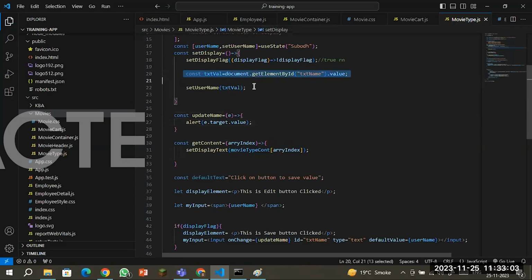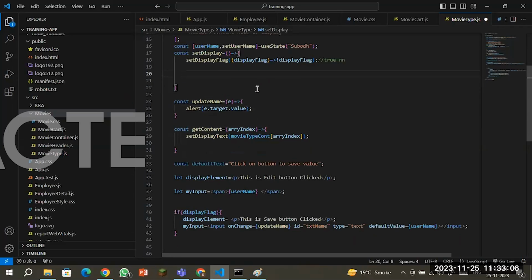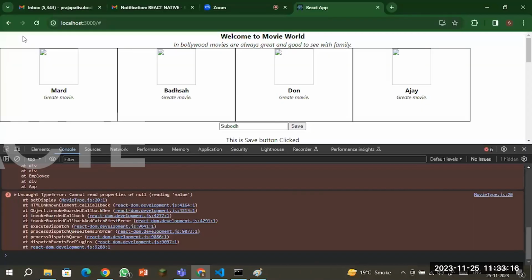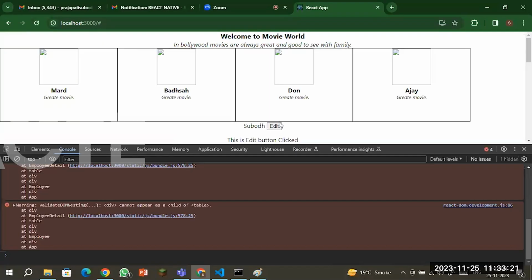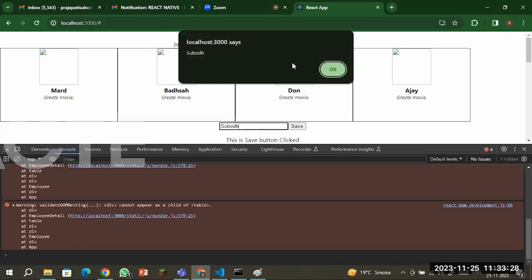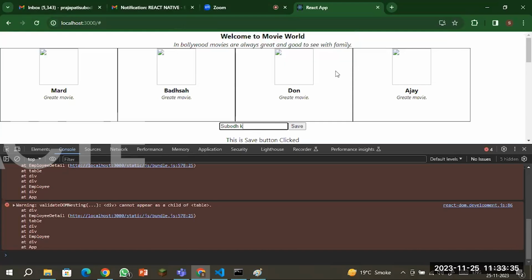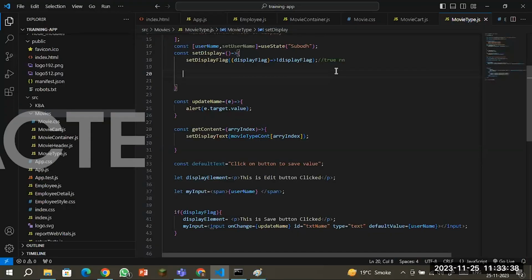I'm closing this one. You will see the alert will show you the value of your input, whatever you have entered here. So here I'm going to type Subodh. Now if I just add a space, you can see Subodh. If you write K, it will show Subodh K. Whatever we put in your input box, it is getting there.